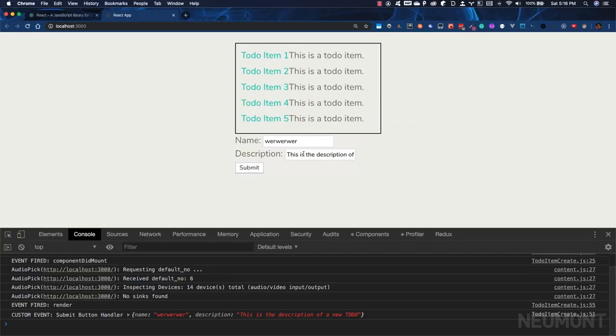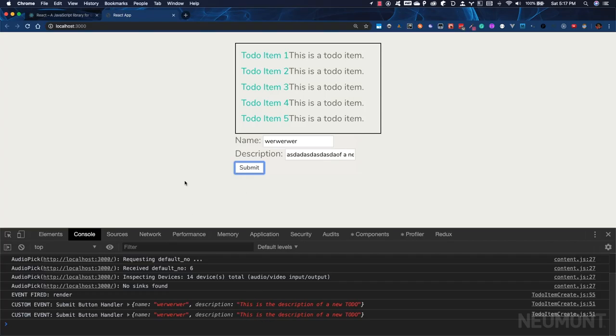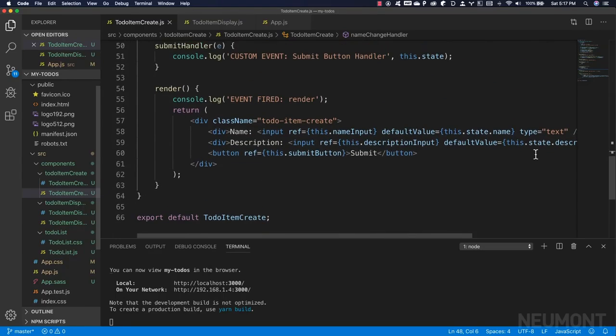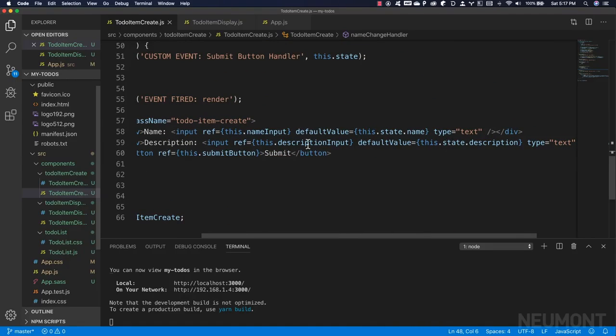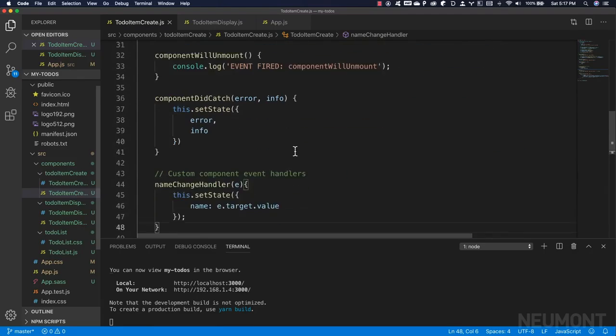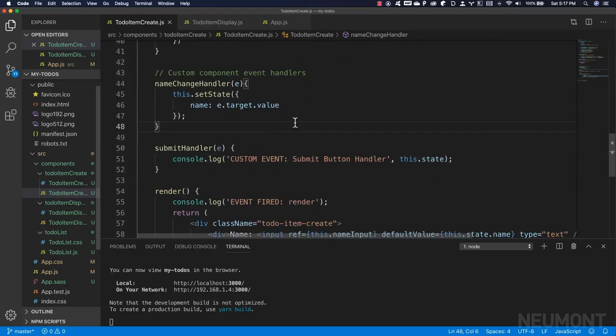All right. So now we've got this one all bound, and it's actually bound to the state. So this is now a controlled input within our component. This one is still uncontrolled because we can change whatever it is, click submit, and it stays the same. So let's go through the same process and make our description input a bound input as well. So again, we don't have to make any changes down here because we already have the reference set up. We already have the default value. So it's just a matter of creating our custom event handler.